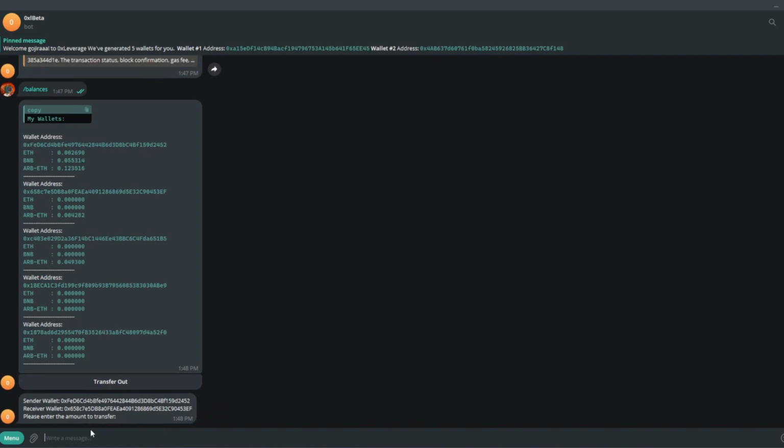And the amount. Now, when you are doing the amount, make sure that you do a 0 point and then the amount that you want to do. If you just do the actual decimal point, the bot is not going to recognize it as a numerical value that it actually understands. So we will need to do 0 point. I'll just send 0.2.